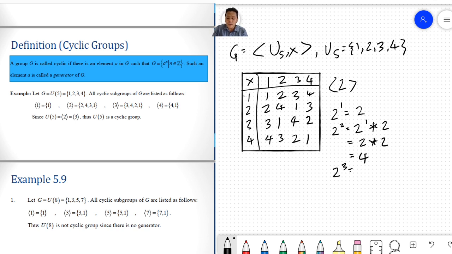2 to the power of 3. Okay, you take 4 binary operation with 2. 4 binary operation with 2, based on the Cayley table, produces 3. Therefore, please note, it's not similar to usual multiplication. 2 to the power of 3 for usual multiplication is 8. But again, this is for the case of modulo 5. Therefore, it produces 3.